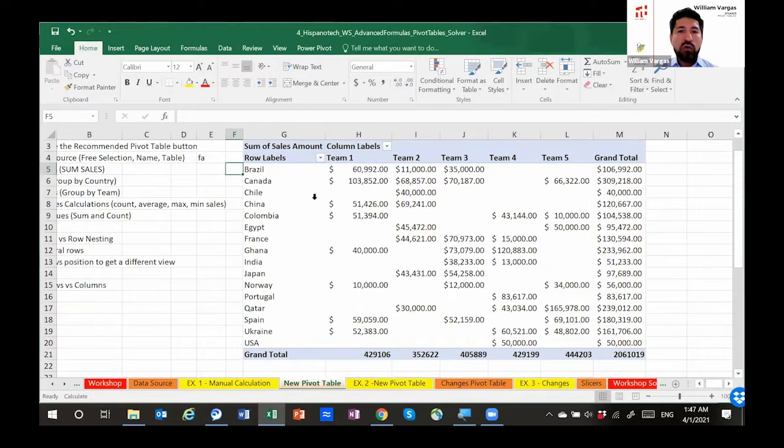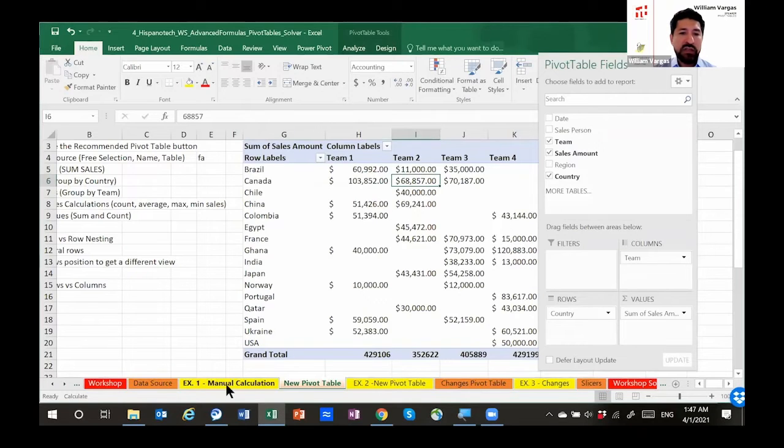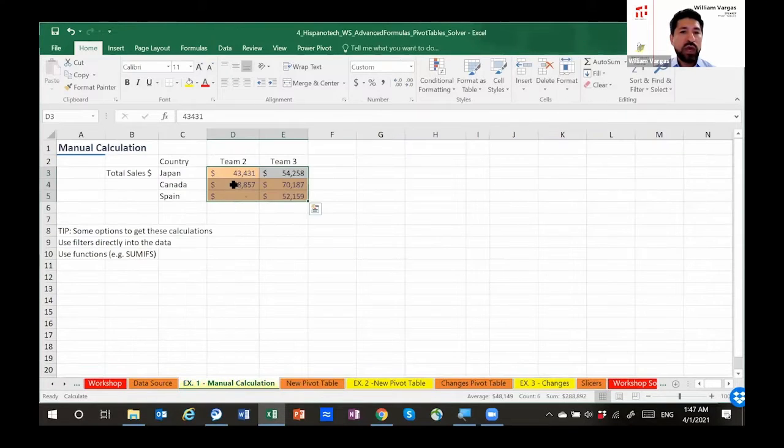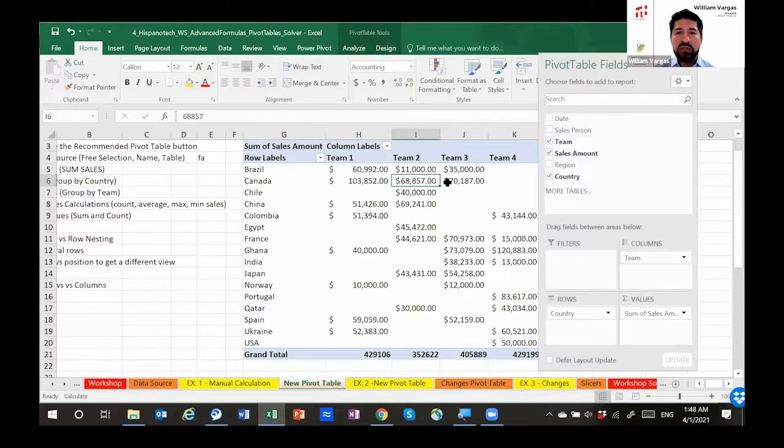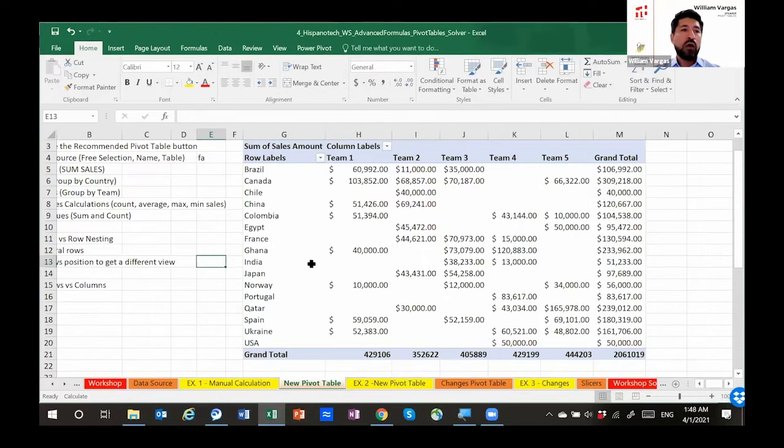For example, if we go to see Canada Team 2, 68,857, and I go to the exercise, we have the same value. We have Team 3, then I go to Team 3 and I have the value already calculated here. So it's a very easy and very fast way to obtain different calculations, and you have it for all the columns. If you have 15,000 records, this will make your life much easier.